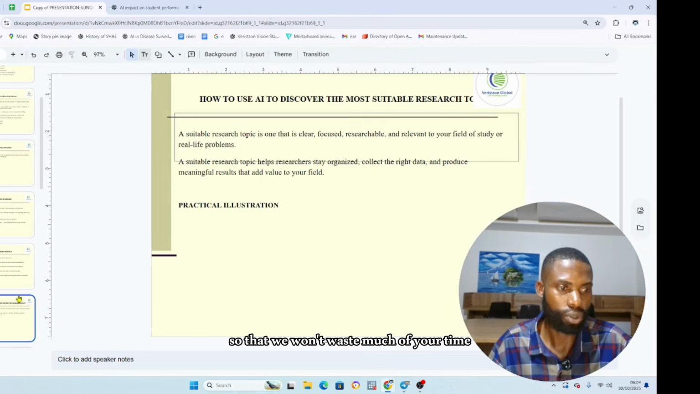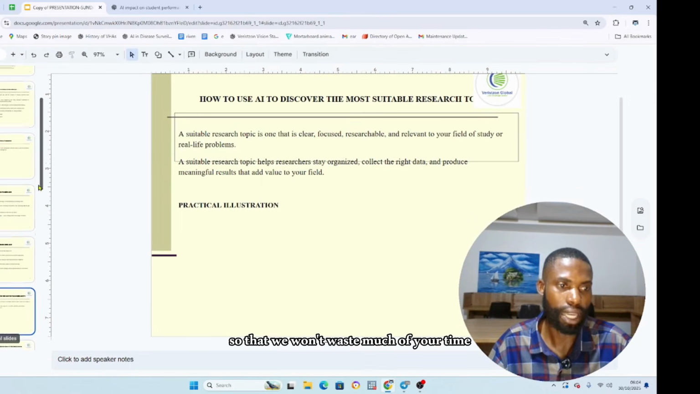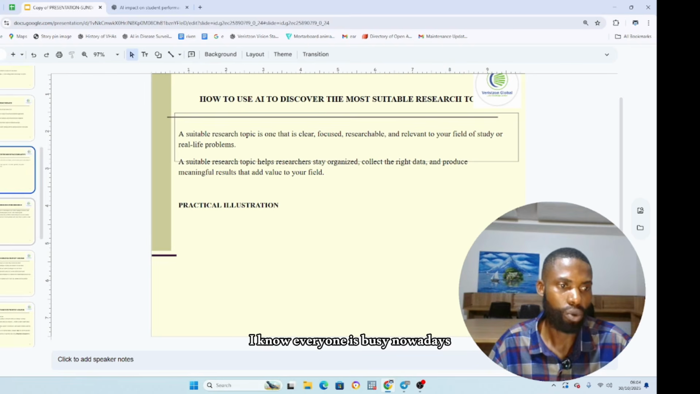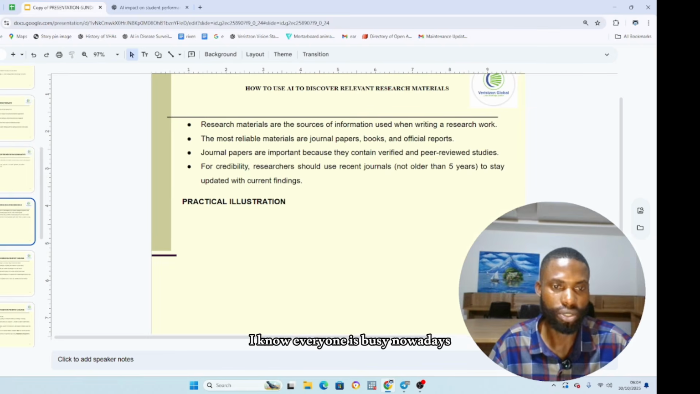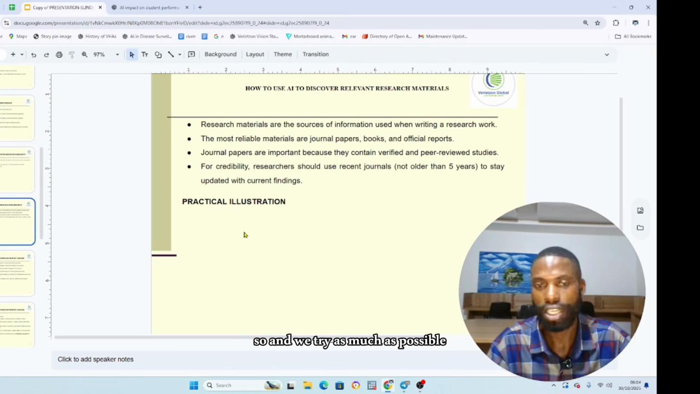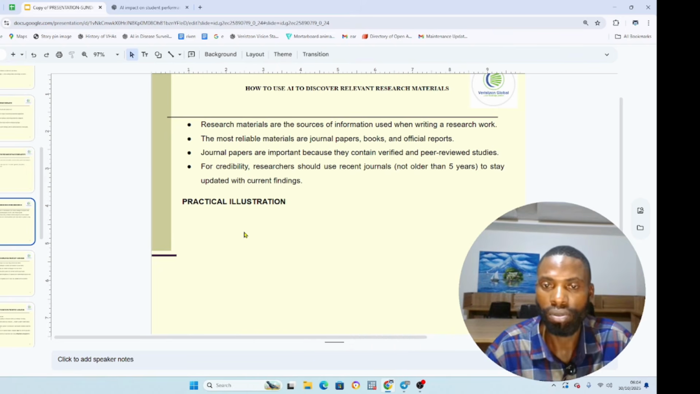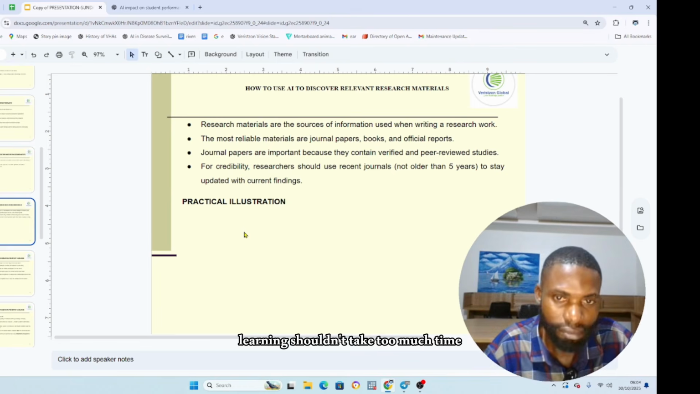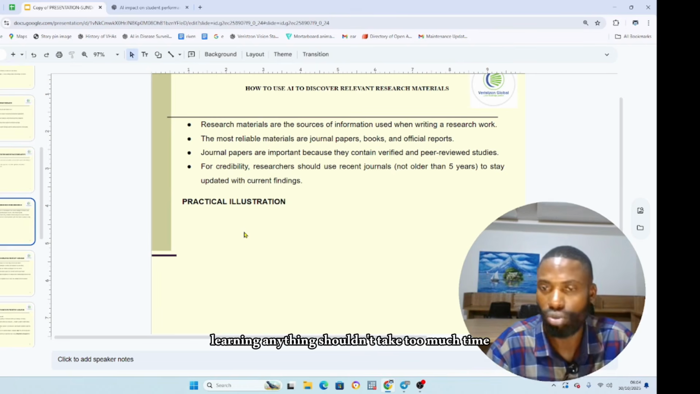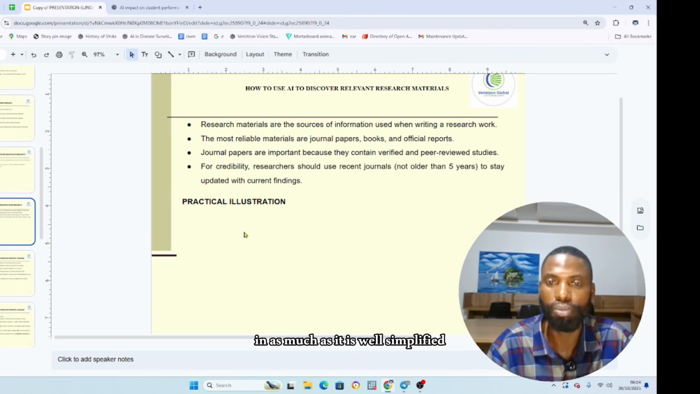So let's move to the next session so that we won't waste much of your time. I know everyone is busy nowadays, and we try as much as possible to simplify this training in a way that learning shouldn't take too much time. Learning anything shouldn't take too much time, in as much as it is well simplified.